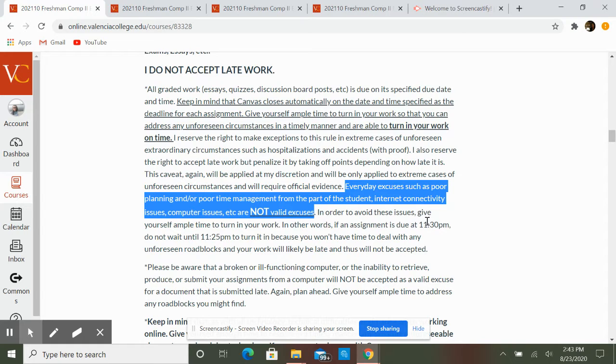In order to avoid issues, give yourself ample time to turn in your work. You're going to see throughout the semester that work is going to be due over the weekend at night at 11:30. So if you have an assignment due at 11:30, please don't wait until 11:25 to turn it in, because 5 minutes is not going to give you enough time to deal with any roadblocks or technical issues that you might encounter when you turn in your homework. So please give yourself enough time to do your work and enough time to turn it in.